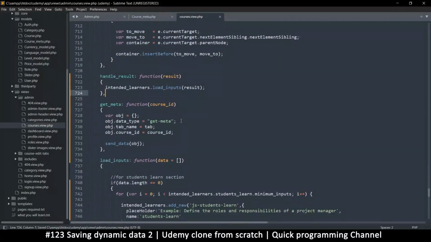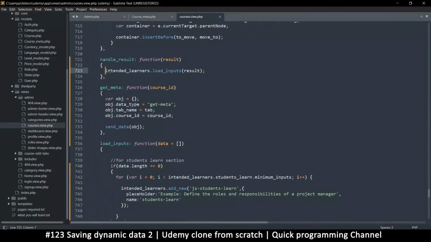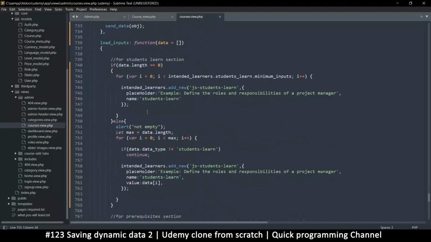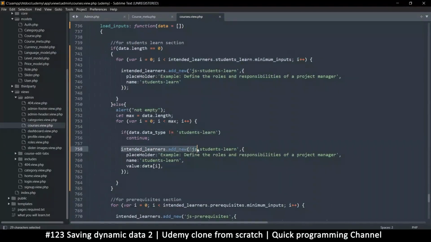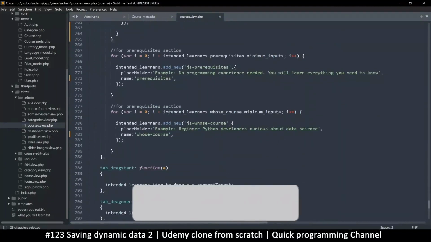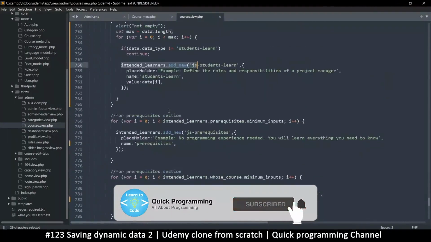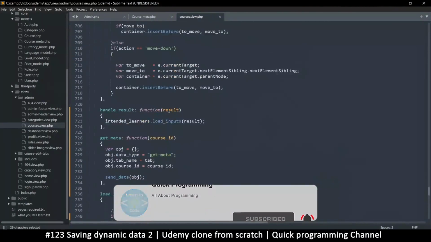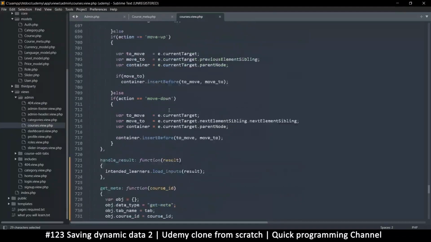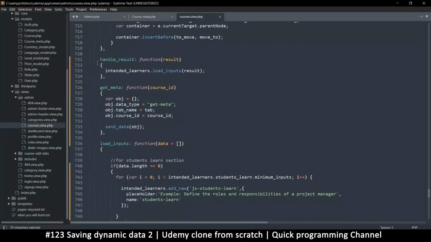So why did we create an infinite loop? Let's see. When this intended learners load input happens, it comes down to here, and then it says add new. That's all. It should end there. But why is it looping continuously? Okay, now going through this to figure out why it's looping like this may take a while. So let me pause the video for a second and then go through it, and I'll explain why it was doing that.